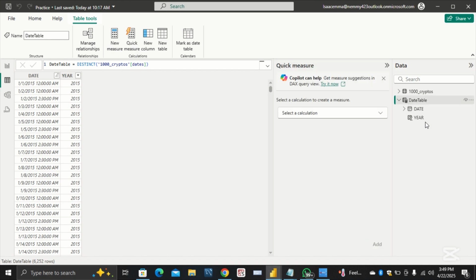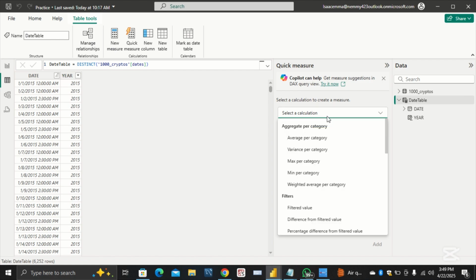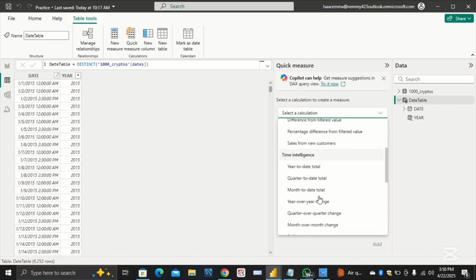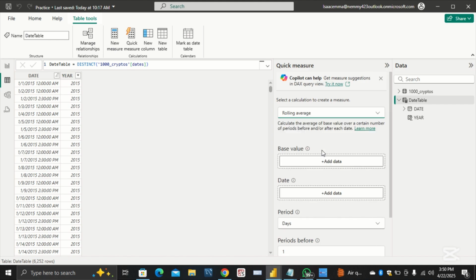Now to do that, we are going to be using quick measure. And I don't know if you are aware, Power BI has AI, the Microsoft Copilot. I think this would actually make much work easy. Rather than manually writing certain formulas or measures, you can just come here and select it, fill in what you're supposed to fill, and it automatically creates the measure formula.